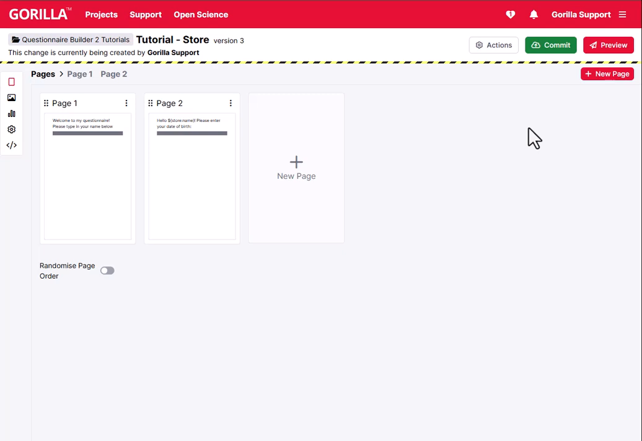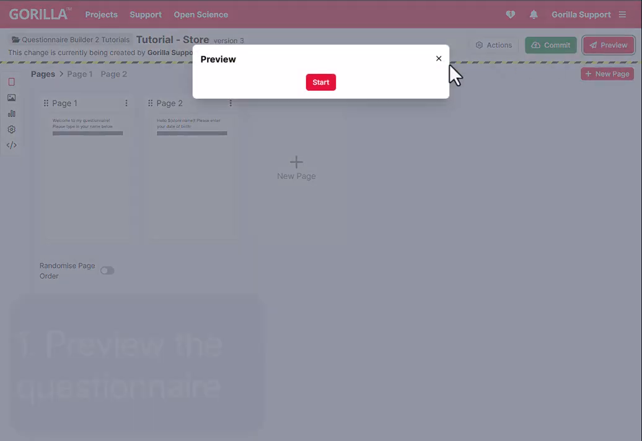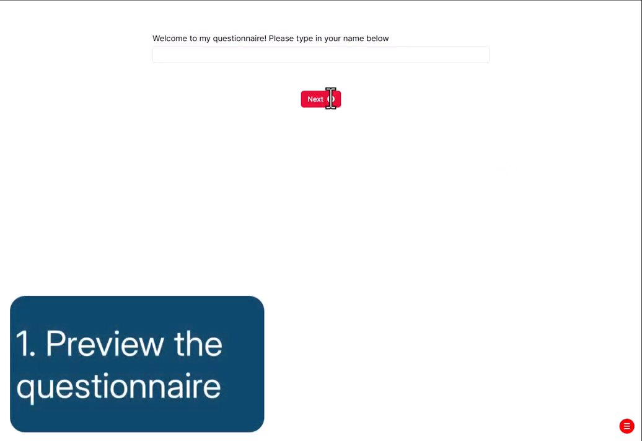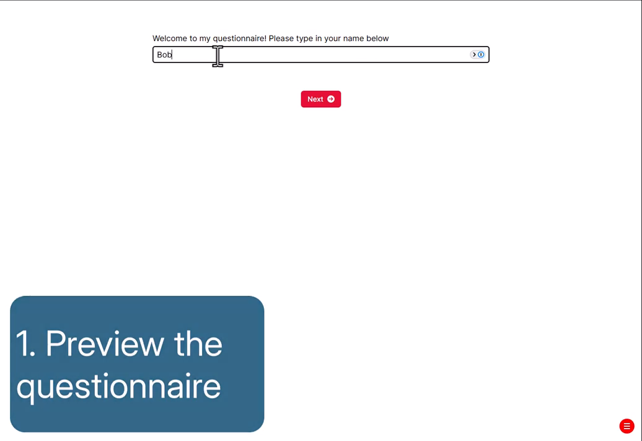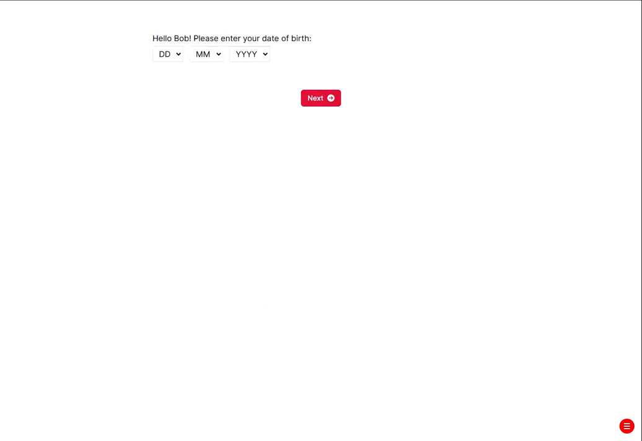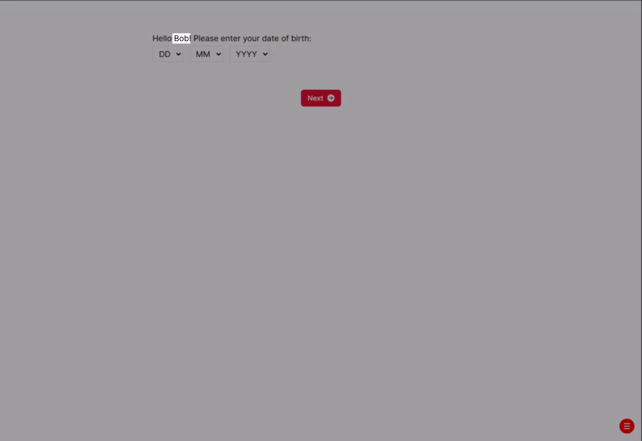In this tutorial, we'll learn how to use the store to save a participant's response and display it to them later in the questionnaire. If you're familiar with Qualtrics, you might know this feature as piped text. First, let's preview the questionnaire to see this in action. On the first page, the participant enters their name. On the second page, the participant is greeted by the name they just entered.